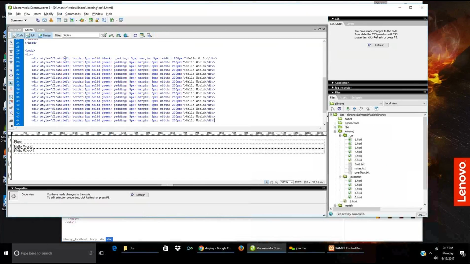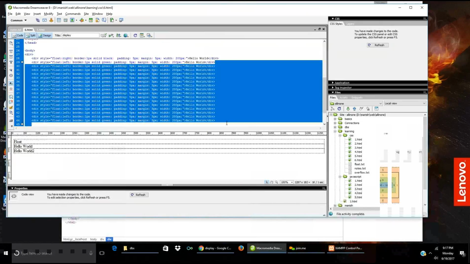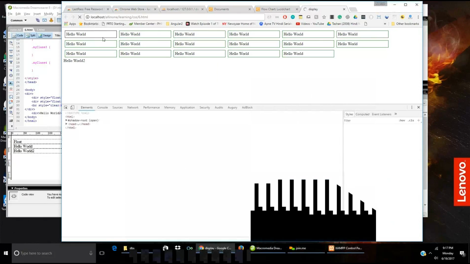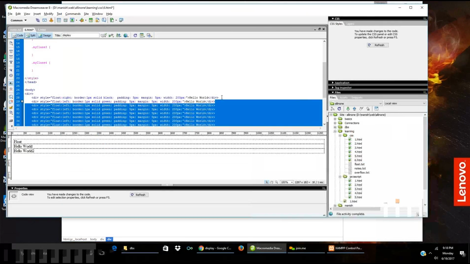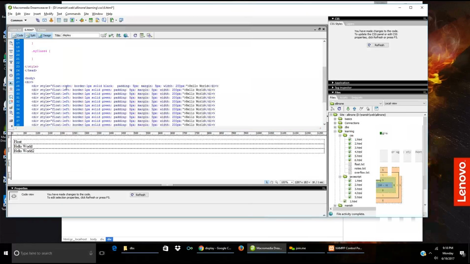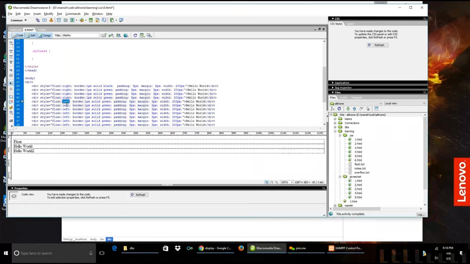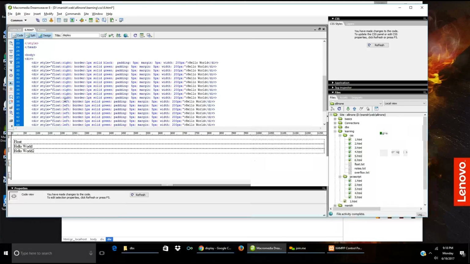And if we change it to right, if we have only two, we can keep one left, one right. It makes sense. So one will go on the left side, one will go on the right side. But if we have many, one left, one right will not give the proper results, or you can keep all as right. Then all will be aligned on the right side.